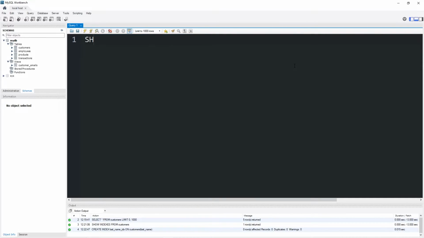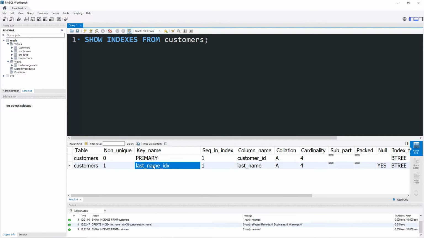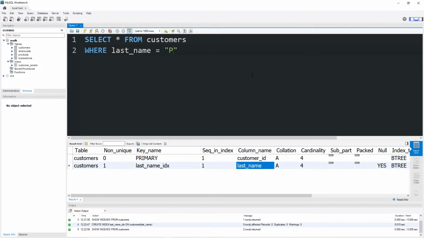Let's show our indexes again. Show indexes from customers. And here is our new index, last name index. It's applied to our column last name. If I were to search for a customer by last name, that process will be sped up now. Select all from customers where last name is equal to Puff.